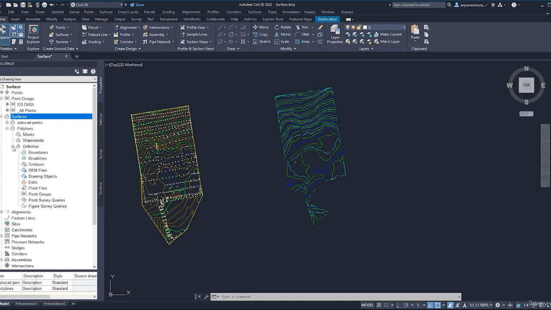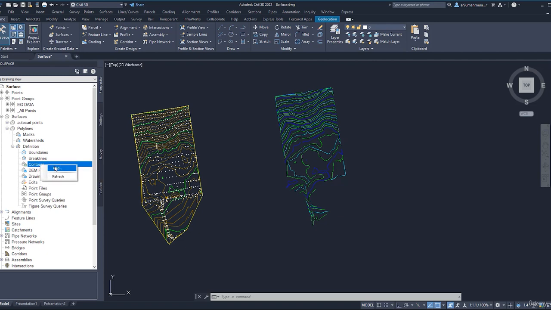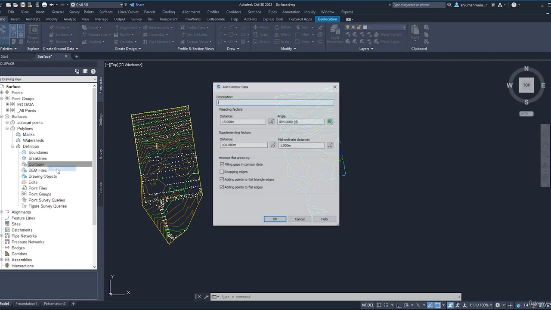Click on polyline and go to the definition. Once you go to the definition, you can go to the contours, because this is the contours line also or polyline. Just right click and click on add. It will ask you the description. If you want to give the description, you can give the description here. This is our polyline. Just select it. If you want to make some changing here, you can just easily change from here.